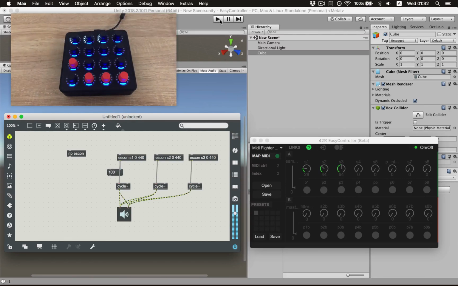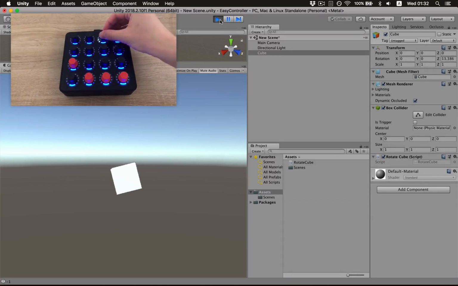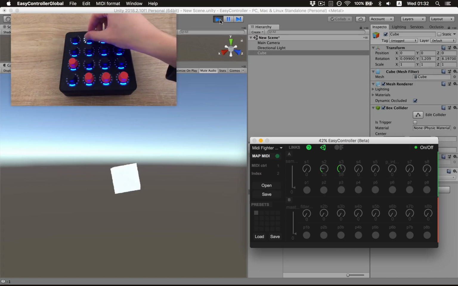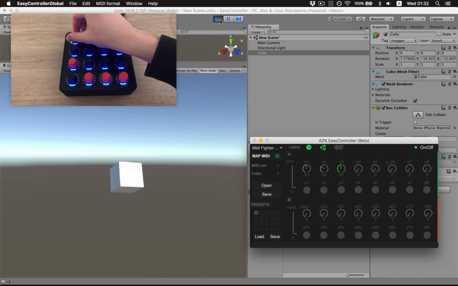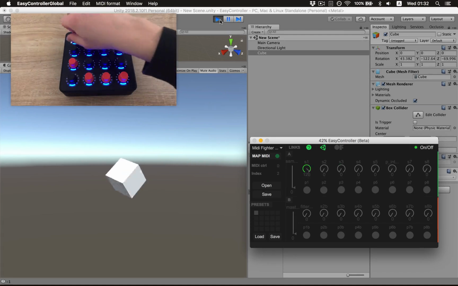But now we'll turn Unity on, and now it will stop, because we initiate the Easycontroller with zeros, and then you can see that we control the cube and create sound at the same time. Plus, you can see that Easycontroller recognized Max and Unity as active.